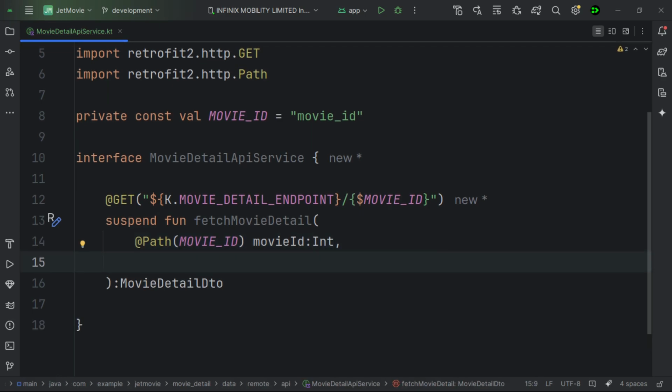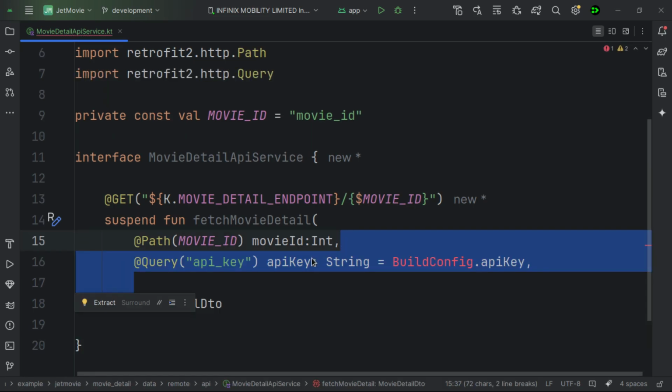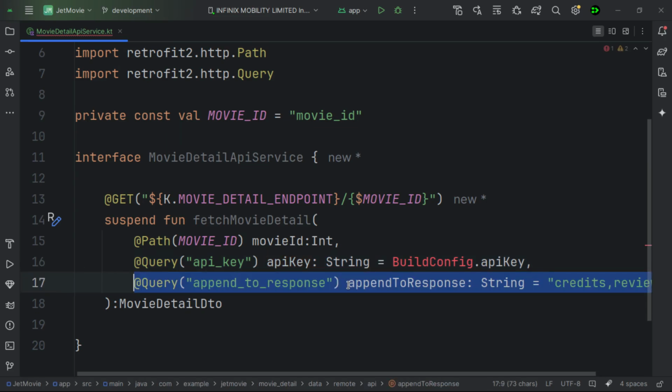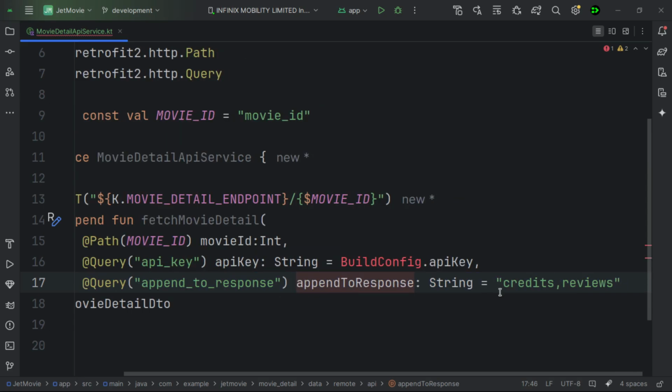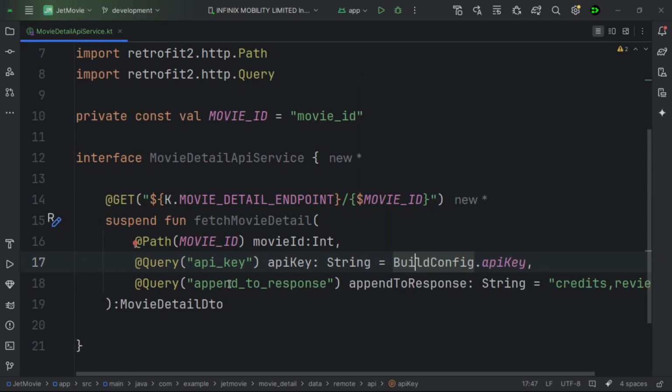Now we can make the query and other functions as how we did before. So now here we are going to pass in our API key. So we can create here a query for API key and pass in here our API key. The next case, we want to append when this response is going to be returned, we want to get the credits and the reviews. We can easily tell this database by adding here a query to response. So when we add this append to response and say, hey, we want credits and also reviews. Let's import here the build config. And here we pass in our API key. So our API service is ready.